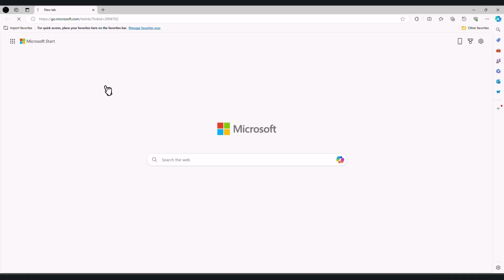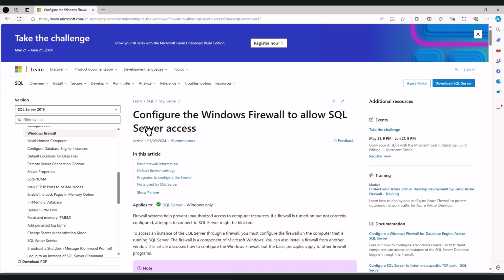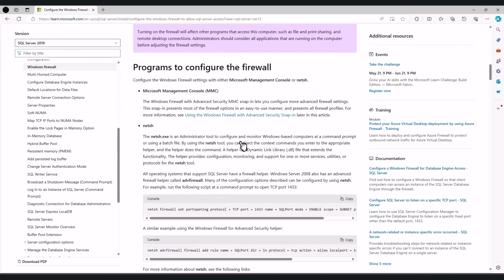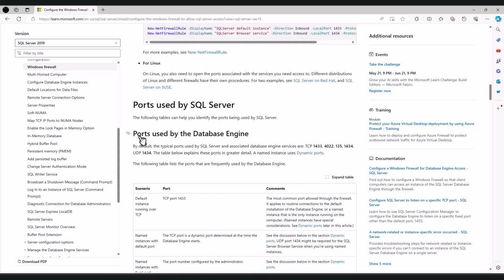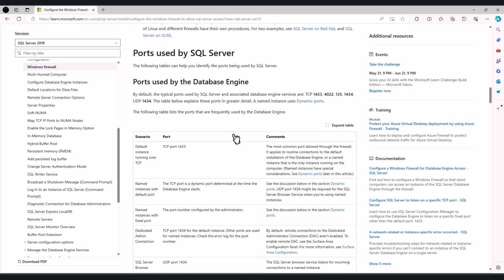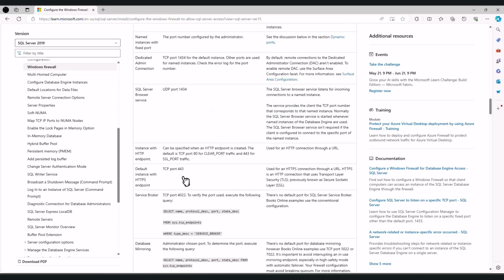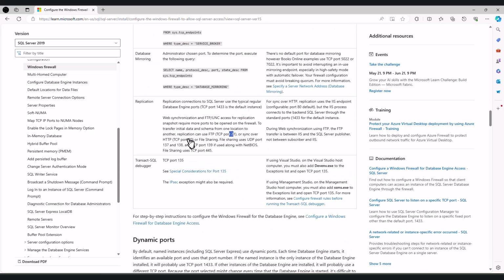So I'm opening it here. It says configure the Windows firewall to allow SQL Server access. Okay. So we need to configure the Windows firewall, which means we need to open the required ports. Ports used by SQL Server, ports used by the database engine. From the SCCM perspective, we just need the database engine feature only. No need to select any other features in SQL Server. For this database engine, these are the TCP ports and the UDP port. And below we have some other ports as well, like 21 and then 80.